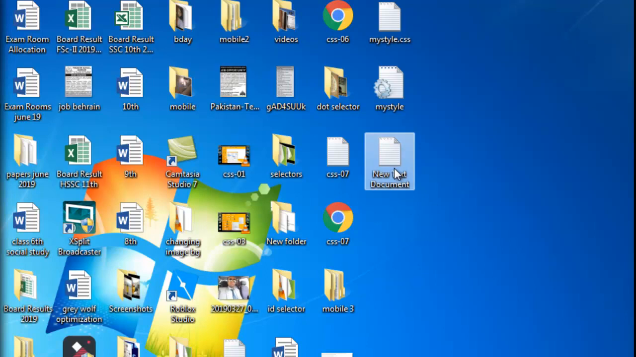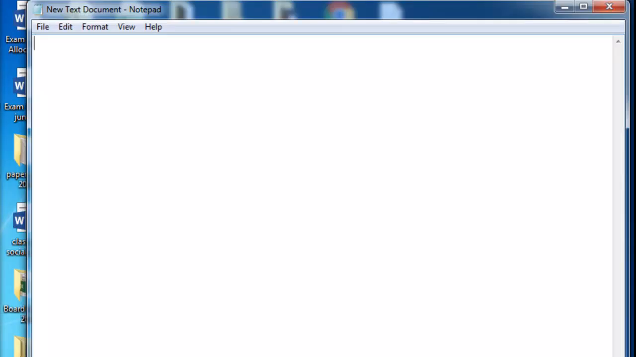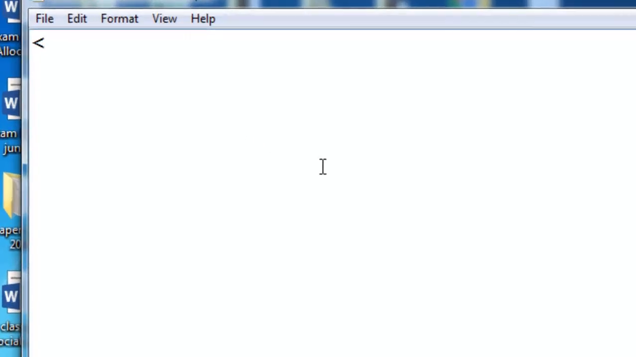Give it any name that you want. Open it up in Notepad. Now what we have to do is link this CSS with our previous file. So I have to write the first tag as html, and inside your head section you have to link that previous CSS file here.